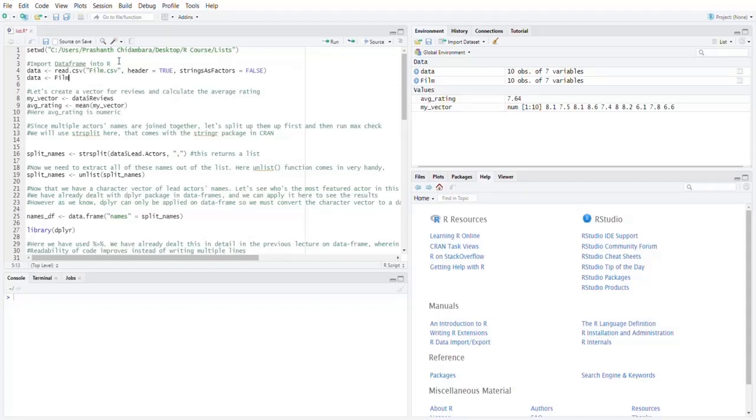So let's go and save this to data. Yeah, so it has the same set of observations. Now we'll create a vector for reviews, and what you want to do is find out the average rating or average review.